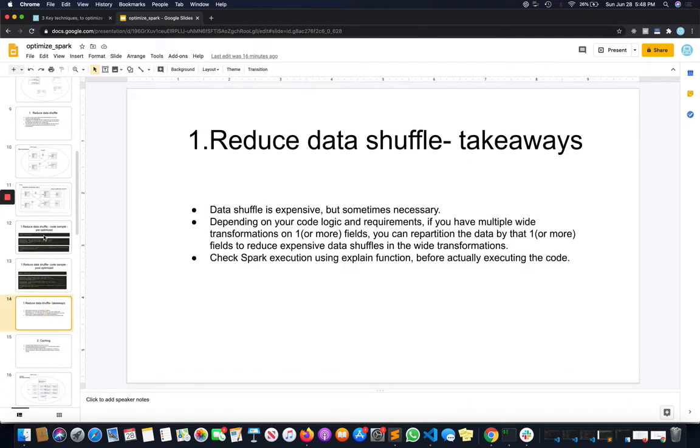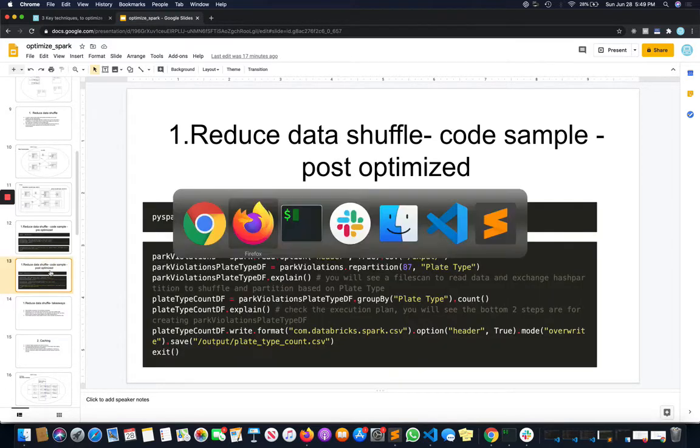So the takeaway is data shuffle is expensive, but sometimes necessary when you're doing group by or joins or things like that. But what you could do is use this idea of repartition to get your data ready for any number of group bys that may occur in the future. So if you're having to do multiple group bys in the future, you could do repartition once and avoid all the repartitions later. And it's always good practice to check explain first, because with explain you can actually see what Spark is going to do before actual execution, because in the UI you can only see it after the code has executed or during the execution time.